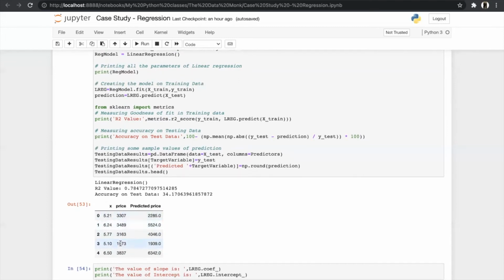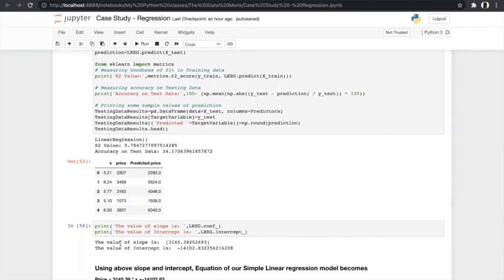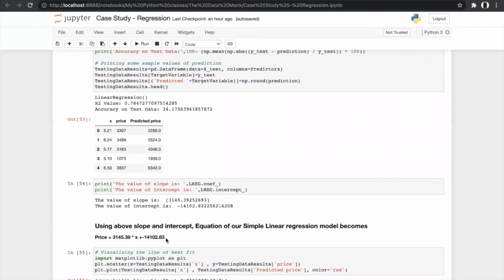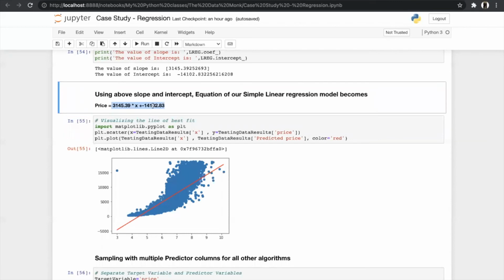So in simple linear regression, you can also see the value of the slope and the intercept using the coefficient and intercept. So this is the value of our slope and intercept, and simple linear regression simply predicts our price using this equation. Now we will see the equation of this line. So now you can see this is the equation of this line.